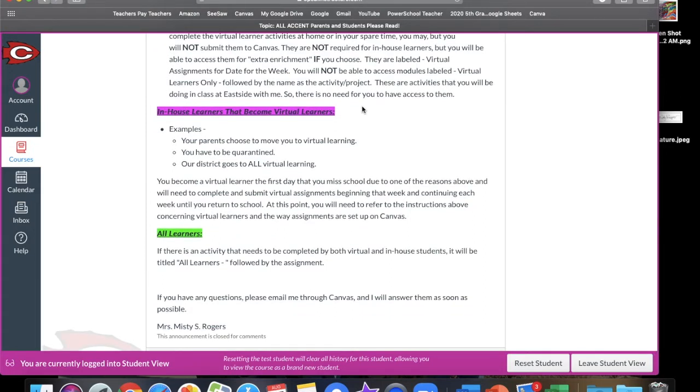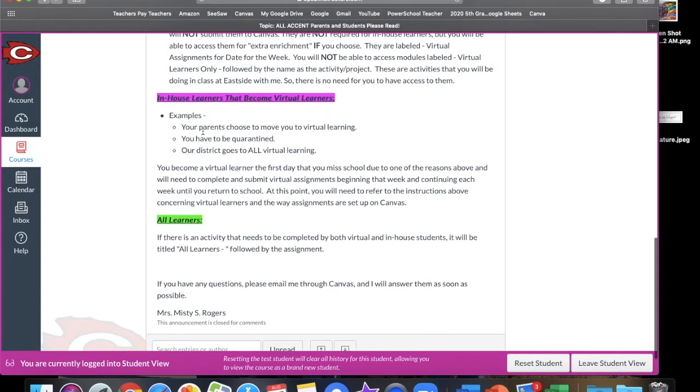Okay, in-house learners that become virtual learners. Example, your parents choose to move you to virtual learning, or you have to be quarantined, or our district goes all virtual learning. You will become a virtual learner the first day that you miss school due to one of the reasons above, and you will need to complete and submit virtual assignments beginning that week and continuing each week until you return to school.